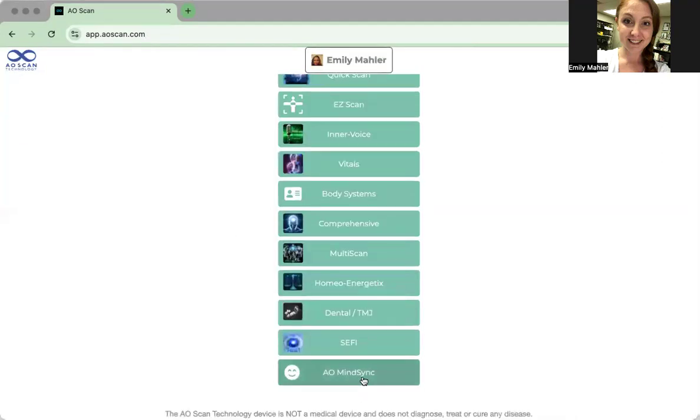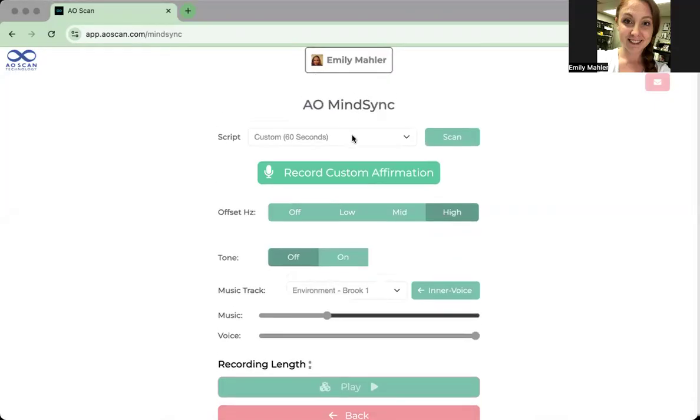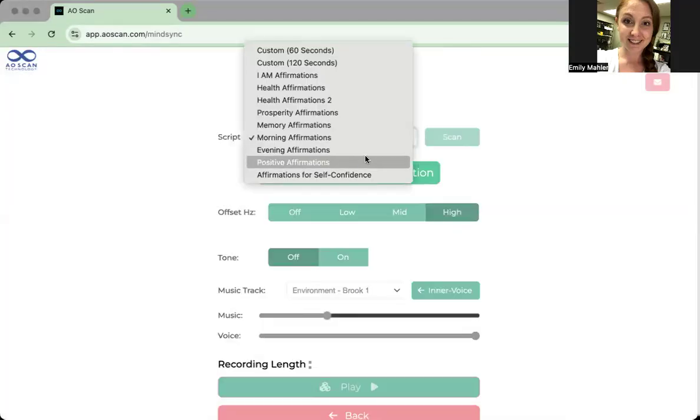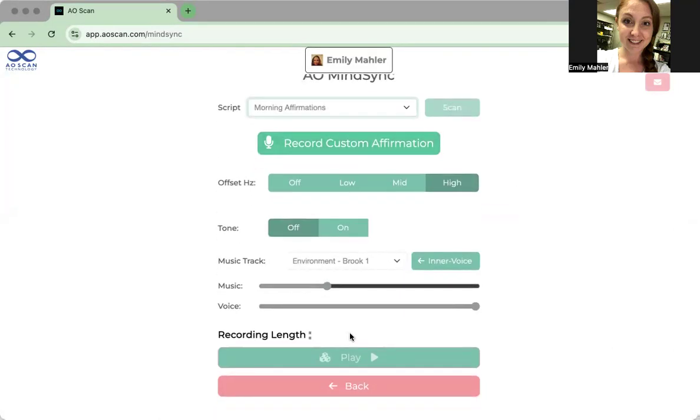The final section of the AO software is MindSync, and this is like rewiring your brain. It's amazing. So you can scan and see what script you need. You can utilize your own script if you are wanting to write your own affirmations. And I have a whole tutorial on how to utilize this, but you can choose whichever one you want or just run the scan and trust the scan. Record the affirmation, and then once it's done recording or you choose to stop recording, you can play it. This is like a binaural aspect. So it'll play a little bit in each ear and you want it to hit center.